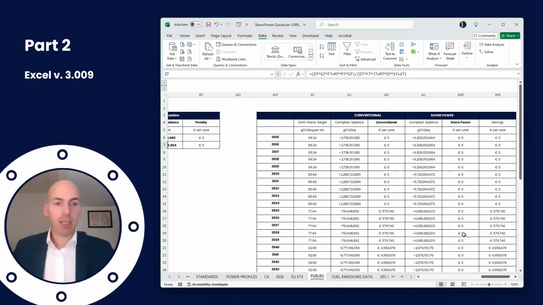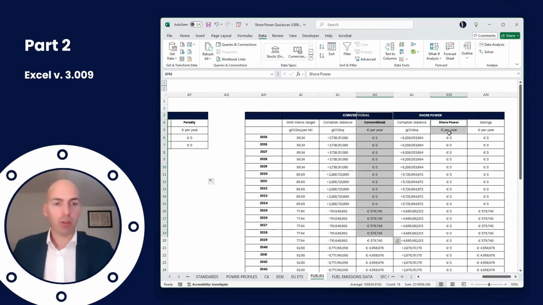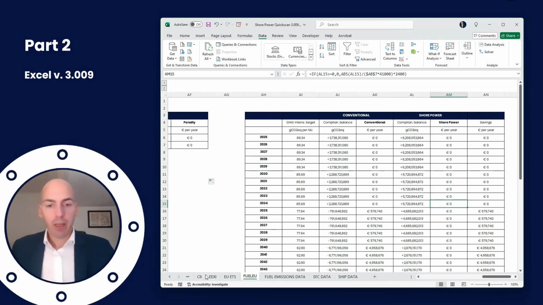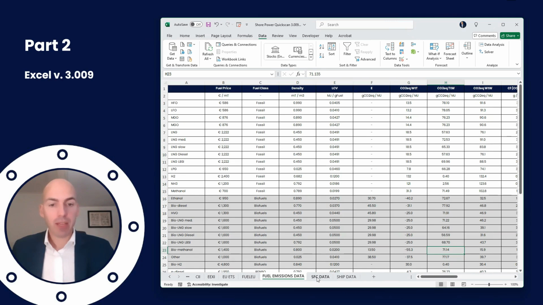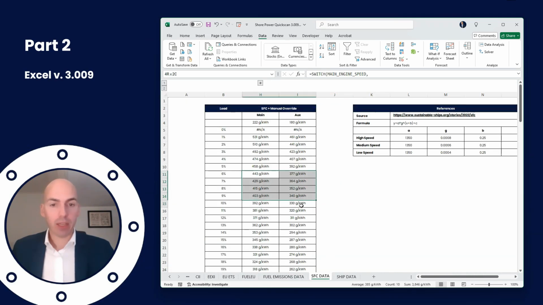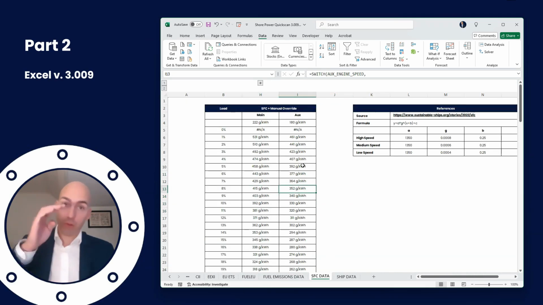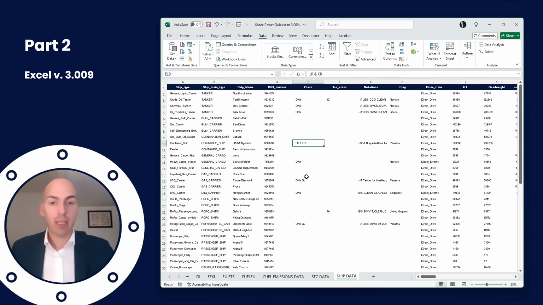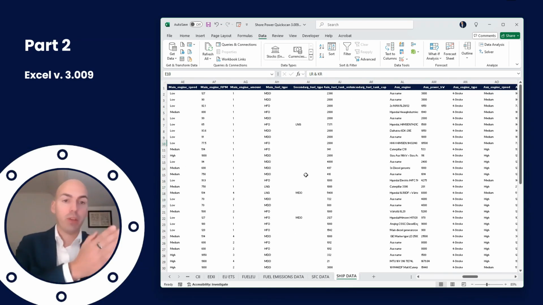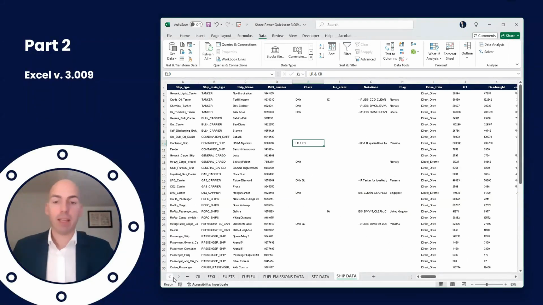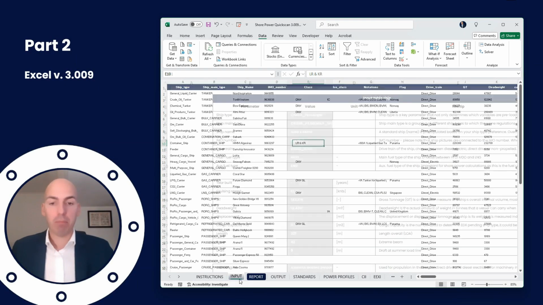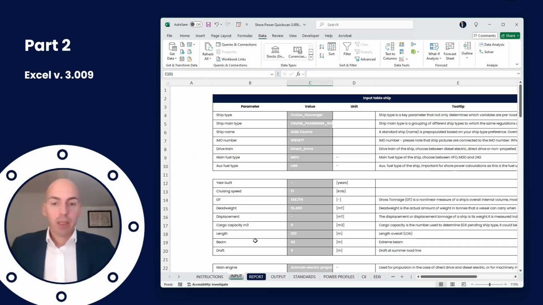And then finally we have the conventional versus shore power penalties per year. Everything else, fuel and emissions data, SFC data, these are all calculated. You can change them with your own specific engine, of course. And then ship data, input your ship information here, or simply override everything here at the input stage.